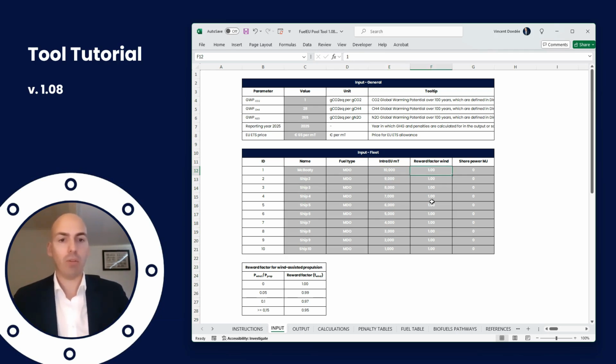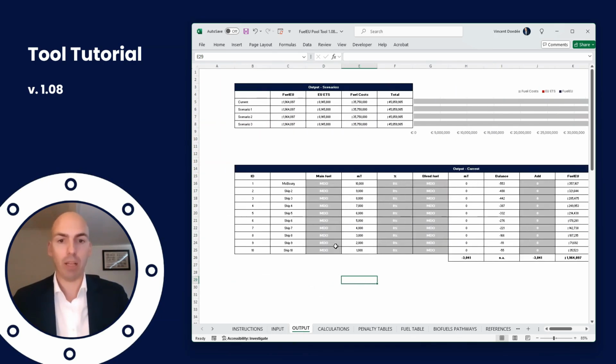You can also change the reward factor for wind, and that's stated over here. This simple handy table should help with that. And you can input the amount of shore power, electricity or energy in megajoules here as well. So you simply build up your entire fleet up to 10 vessels. If you don't need them, you should be able to delete them as well, but we're now going to go for 10 different ships to show you everything and how it is calculated.